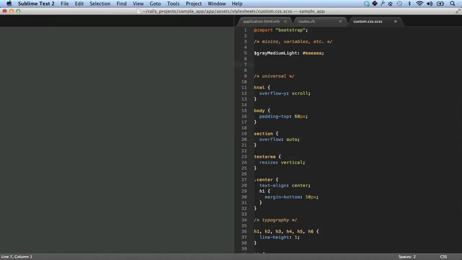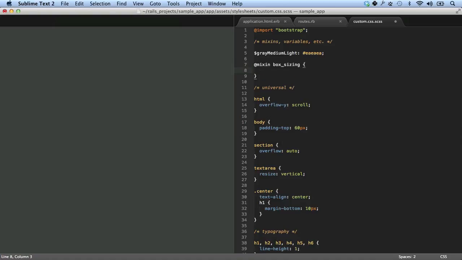So what we're going to do is define what's called a mixin. This is going to allow us to define a reusable snippet of CSS. We're going to call it box sizing. There's an attribute called border box that we're going to set, and it actually depends on which browser people are using.